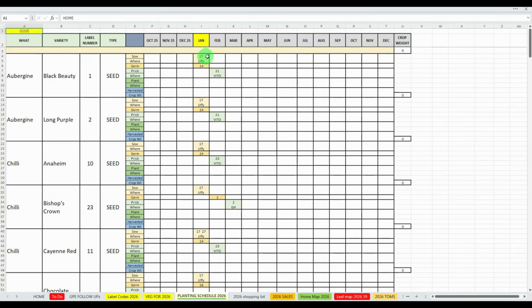So what I do is I fill these cells in with the date they were sown, so 17th of January, and they were sown in Jiffy 7s. Germinated on the 24th, so there we are, there's the 7 days. And they were pricked out on the 21st of February, and they're now in a Vitapod.